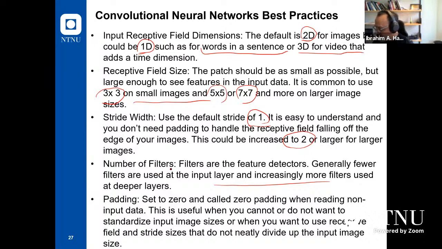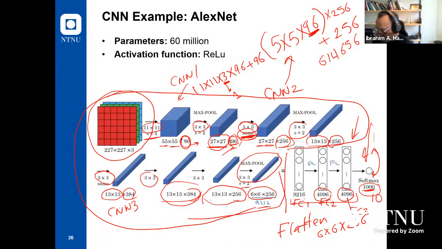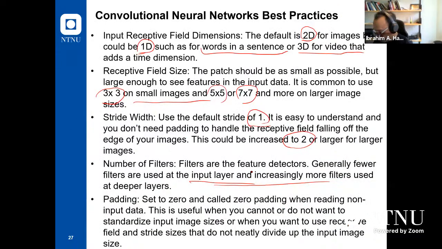Number of filters: usually we start with a small number of filters at the input layer and increase the number of filters at deeper layers. So if we go back here, at the input layer we have 96 filters. But when we go deep, he selected here 256, and here 384. So usually in the input layer, we select a small number of filters, and in deeper layers, we select a larger number of filters.